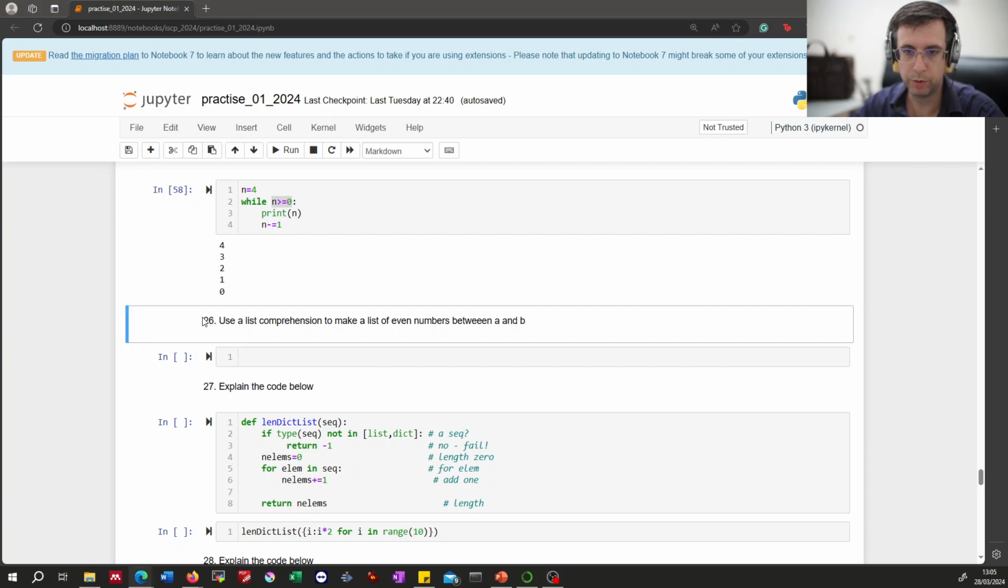Okay, Python practice 1, exercise 26. I use a list comprehension to make a list of even numbers between a and b. So remember, the list comprehension had expression for iterator and sequence.